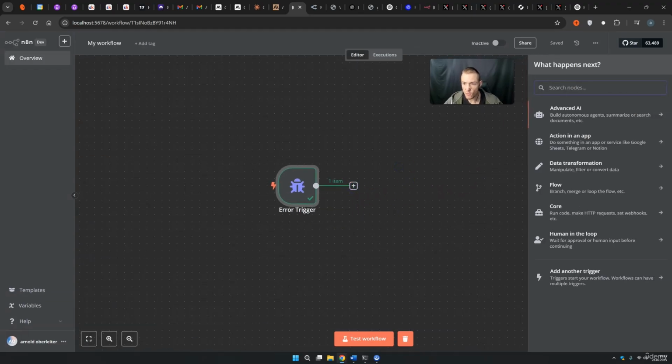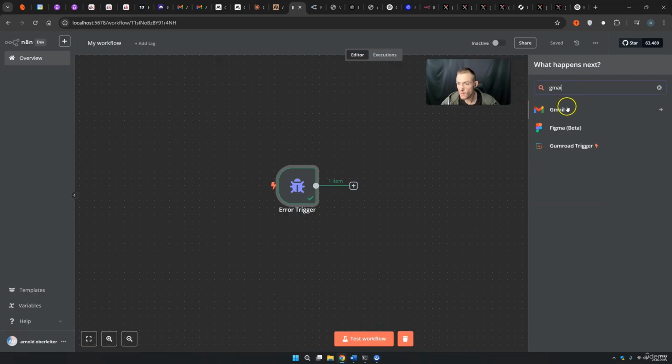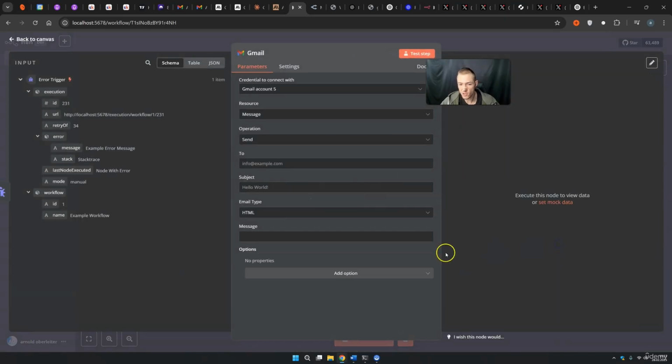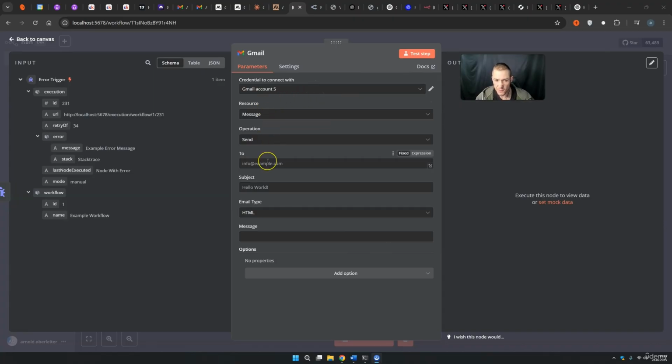Then we press plus once again, and what I want to do right now is to use the Gmail node, because I want to get a message or an email as soon as one of my workflows is breaking down. So we use send a message. I am connected with my Gmail credentials, of course, resource is message, the operation is send. Then we need to type in, of course, our email address. Let's just use this one here.